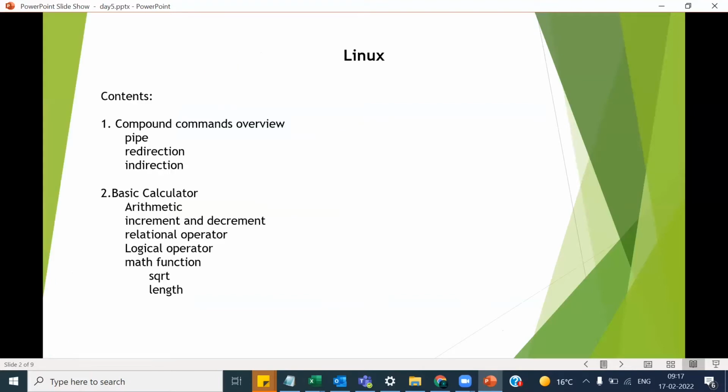So in today's session, we will go through the compound commands overview. In that, we will see three things. One is the usage of the pipeline, redirection operator, and indirection operator. Then after that, we'll start with the basic calculator. In that, we'll see the arithmetic operator, increment and decrement operator, relation operator, logical operator, and then some math functions.